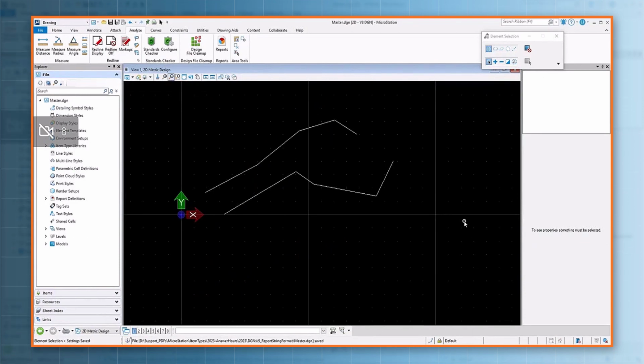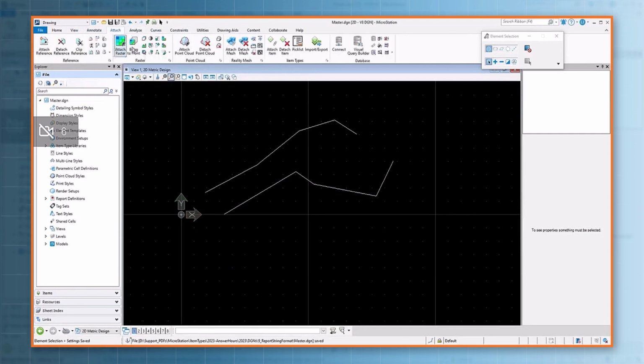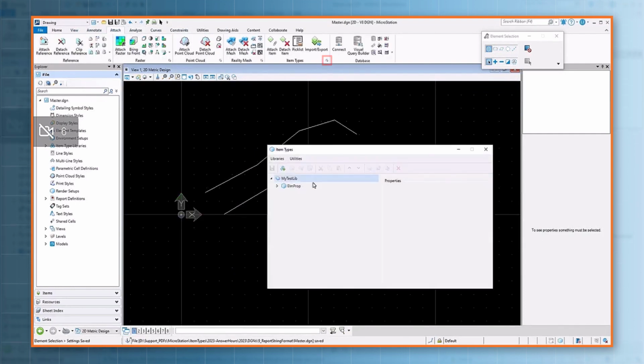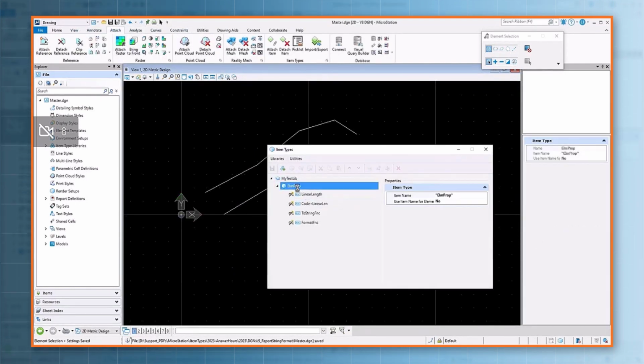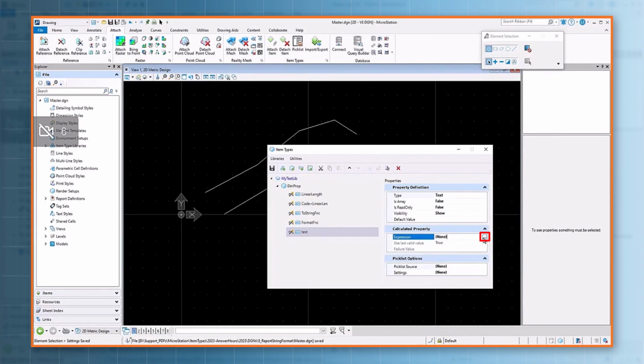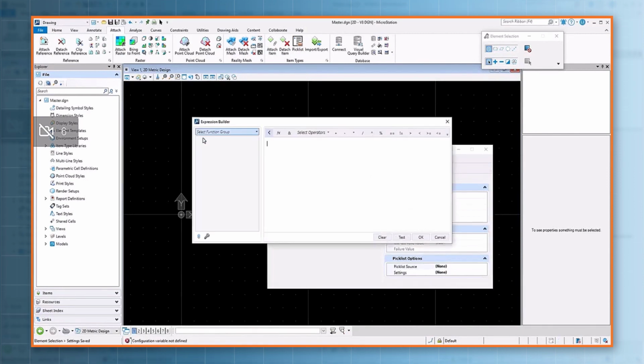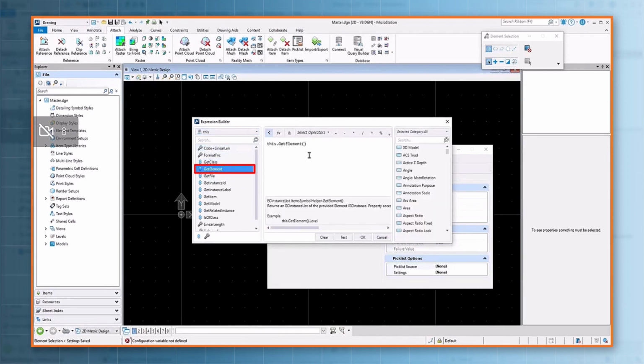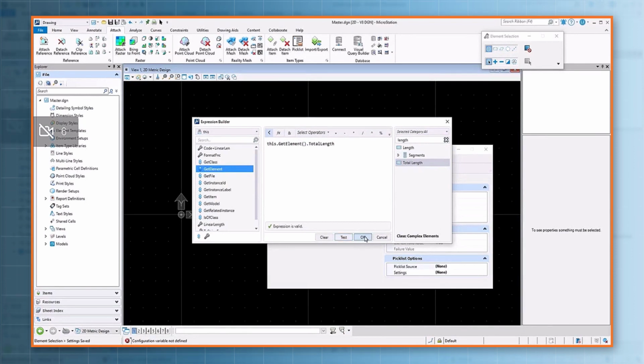Like any reporting requirement, you may want the output in a certain format. We'll use an expression in this example to get the desired results. Let me create a new property item type and use an expression to get the linear length. I'll use this.getElement and search for length. I'll use the total length and let's test the expression.